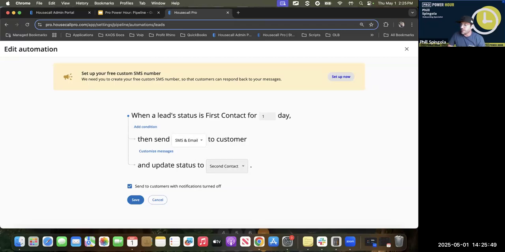Also at the bottom here, it says, and update status to second contact. You can go ahead and move it, send it to a specific column or specific bucket if you want to. Generally, most people I see kind of leave the first contact, second contact, third contact, just because it makes the most sense. But if you have a different workflow, feel free to create your column, and then you can forward these tickets over to that column once they've completed the automation.